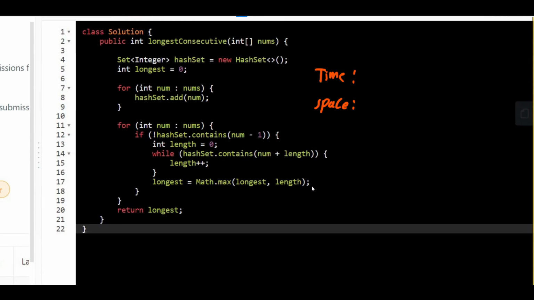Okay, so let's look at the time and space complexity. Starting with the space complexity, we see that we are using a hash set that will contain the elements of the array. Assuming that the array holds n numbers, the space complexity would be big O of n. Now looking at the time complexity, you might think that this is big O of n squared because we have a while loop inside of a for loop, right? But note that the only way we go into the while loop is if the num is not present in any other sequence, as we discussed. So the time is big O of n as well.